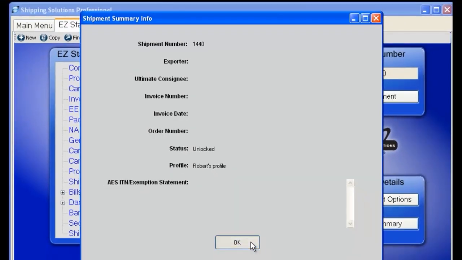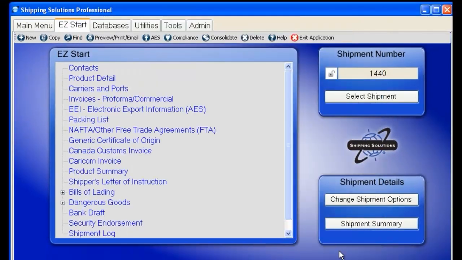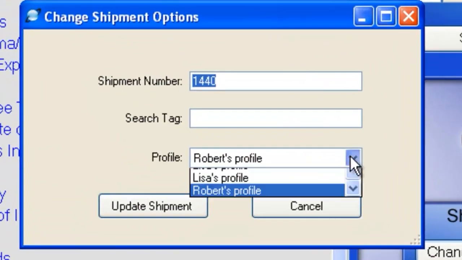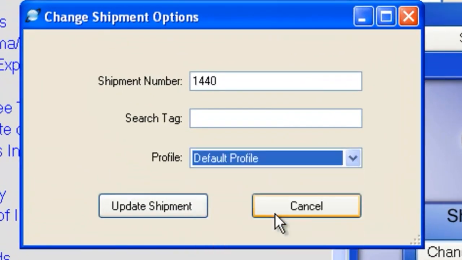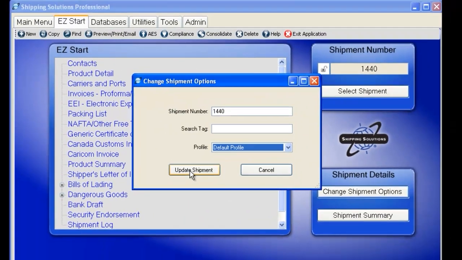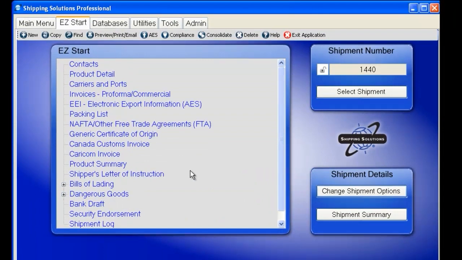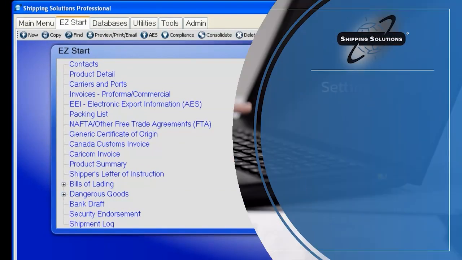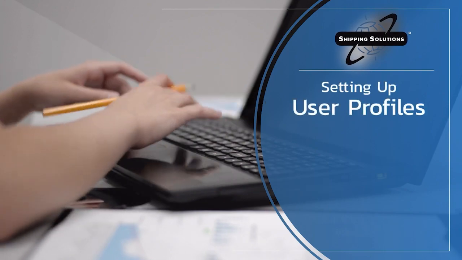Now, if Robert wants to change the profile on this shipment only, he can go to Change Shipment Options, and he can choose the default profile or any other profile for this particular shipment, but then the next shipment he creates will have his profile again, unless he goes and changes his profile under User Accounts. This concludes the Profile Settings video.